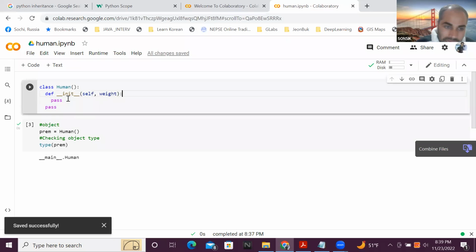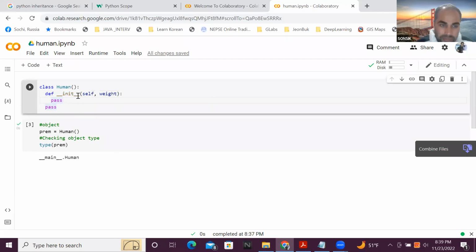So I told that init means to say initialize. So by default human, I am telling that by default human has some specific weight. So what is this self? So self is nothing but a reference to this human class as an object. So here, for example, we have Prem as a reference object.